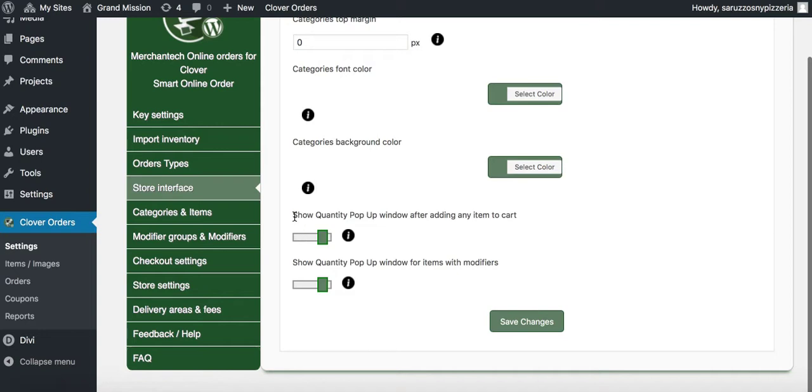Again, these are additional settings you can do. You can allow it to ask for a quantity when they add to the cart. For example, I order a pizza and it'll pop up right away, ask me how many do you want. I can say, you know what, don't ask me the quantity because most people just order one anyways, so that's up to you. Or if the item has a modifier, you can say, for those items, not to ask for quantity. That's also up to you. Let me just save changes.